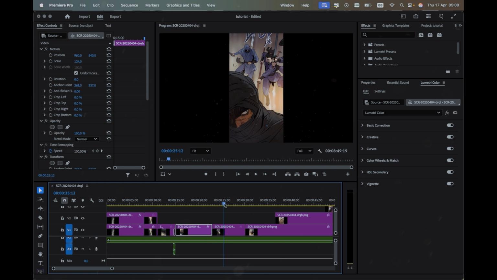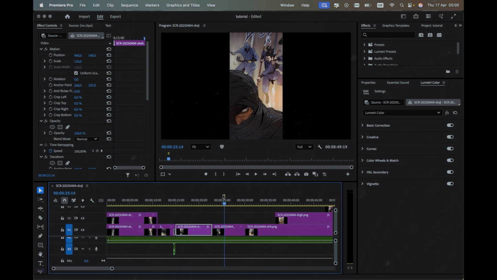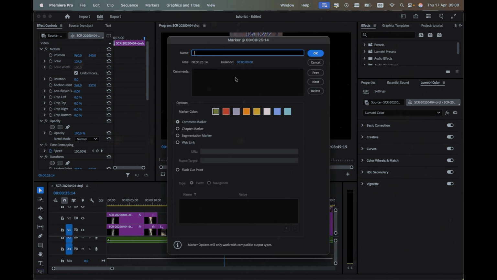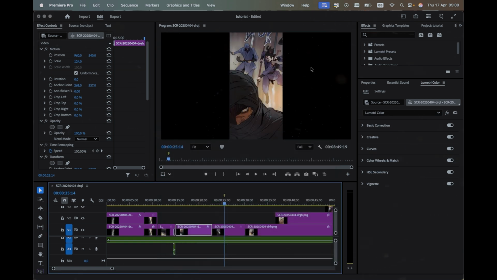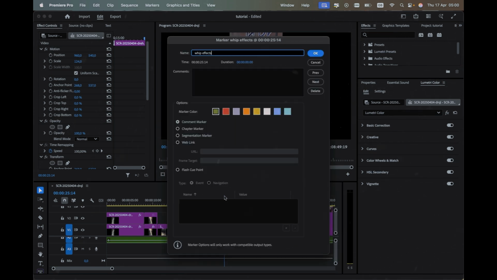Here's a little pro tip, use markers. As you're going through your timeline, hit M on your keyboard to drop a marker wherever you want to add a transition, sound cue or visual effect. You can double click the marker and label it like whoosh here or fade in here. It helps you plan out your effects while you're editing or reviewing your voiceover.